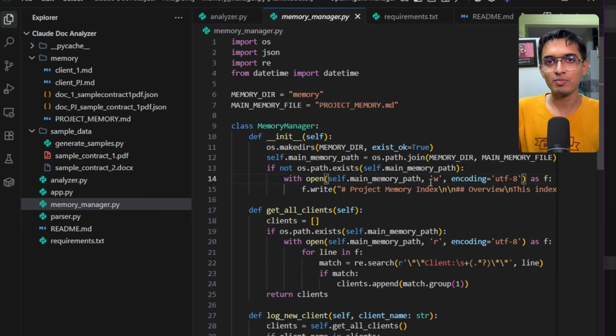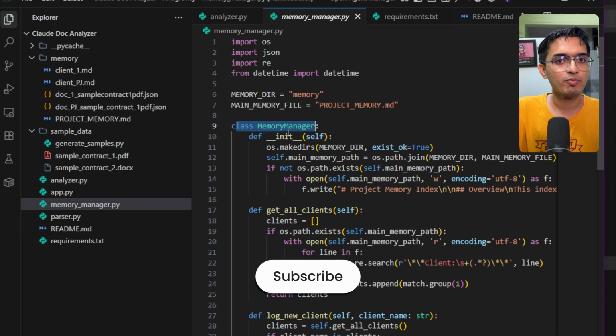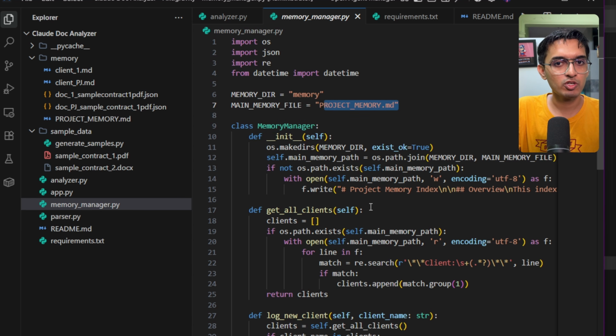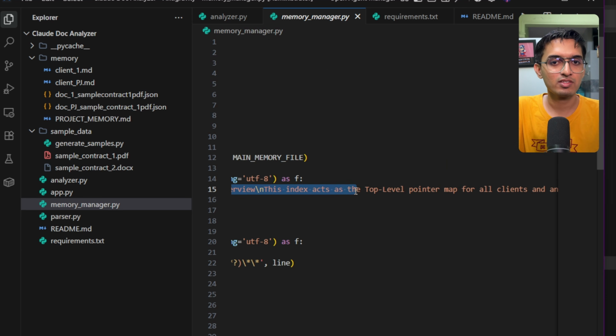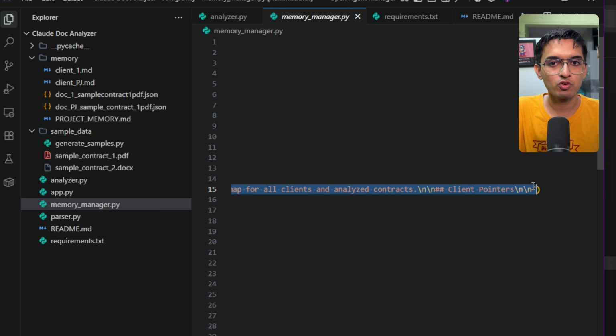So last but not the least is the memory_manager.py file, which will define all the memory architecture that we had defined earlier of tier 1, tier 2, and tier 3. So we have made a memory manager class here. First, we are going to find the main file, that is the project_memory.md file. If we are not able to find the main file, then the code will automatically make a new file and add some primary titles like this is a project memory index, and this index will act as the top level pointer for all the clients.